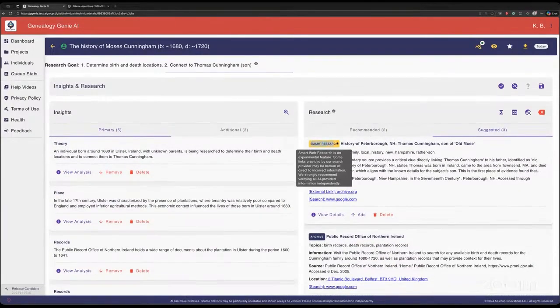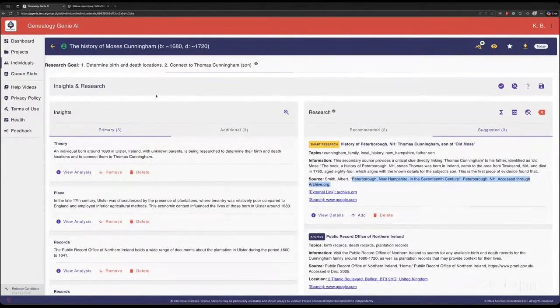The yellow, off yellow, gold colored here that says smart research, this came from our search of the internet. So in this case, there's a book that was written on Petersboro, New Hampshire. Thomas, not Moses, but Thomas Cunningham was present in that town at the time. He is one of the landholders who basically said, hey, this should be a town. It sometimes said he signed the town charter. He didn't actually sign it. He was illiterate, but he is one of the people cited that said, hey, I'm here and I'm staying here and I own land here. We should establish this as a town.